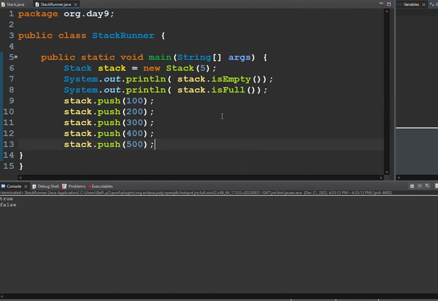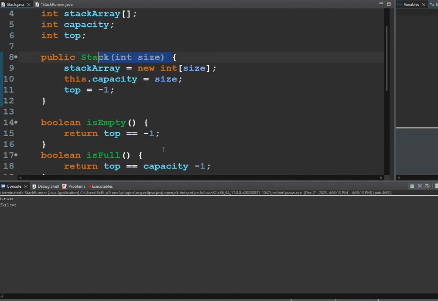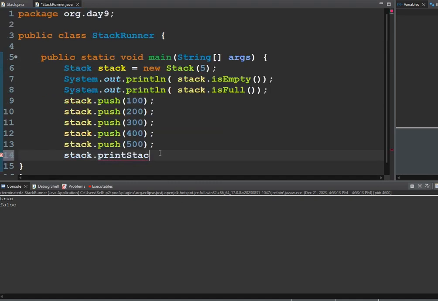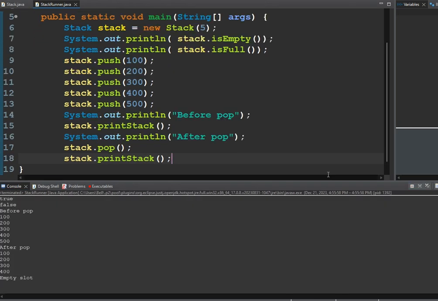Now let's print it once. What is the method we have? Print stack. We have the print stack method. Now let's do that one. So 100, 200, 300, 400, 500, right? Now let's pop 1. Now it says after pop 100, 200, 300, 400 and then empty slot. That means the last item, which is 500, is out of the stack.